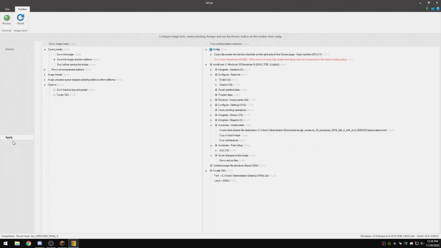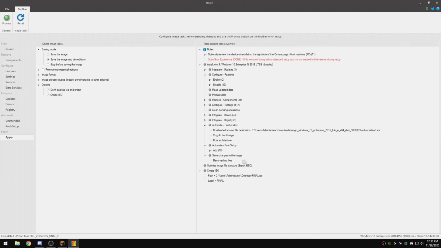Next thing we're going to do is hit apply, and we have to make sure we have specific settings in the process tab. So what we're going to do here is make sure this is checked, this is on this setting, this is not checked, and that this is checked.